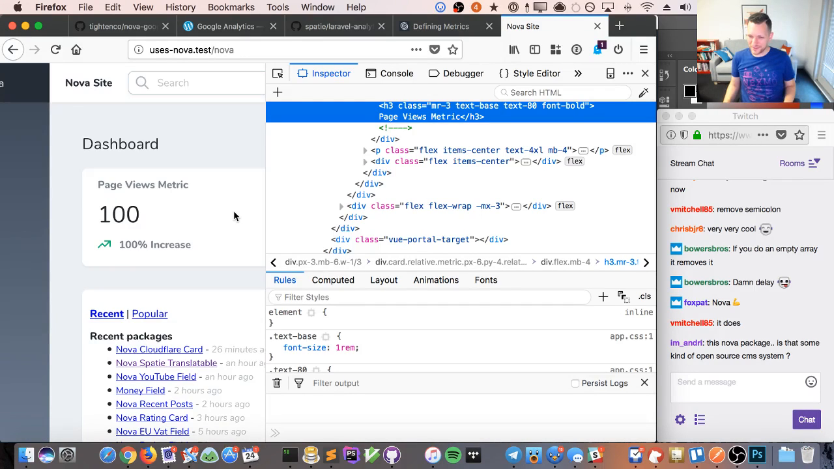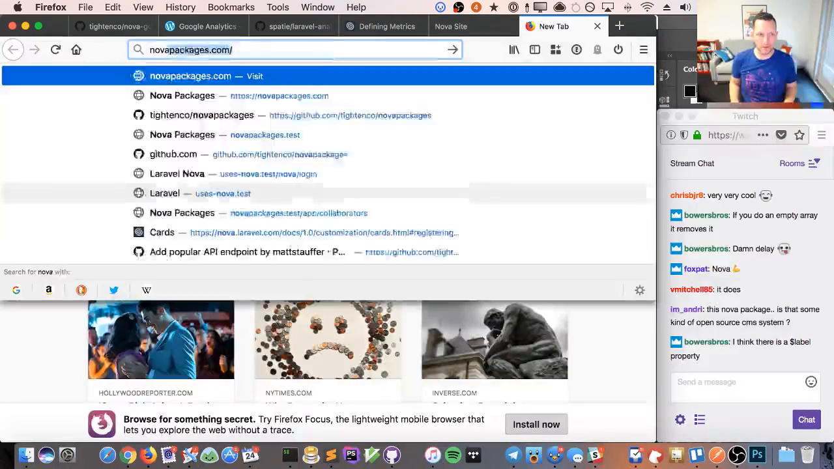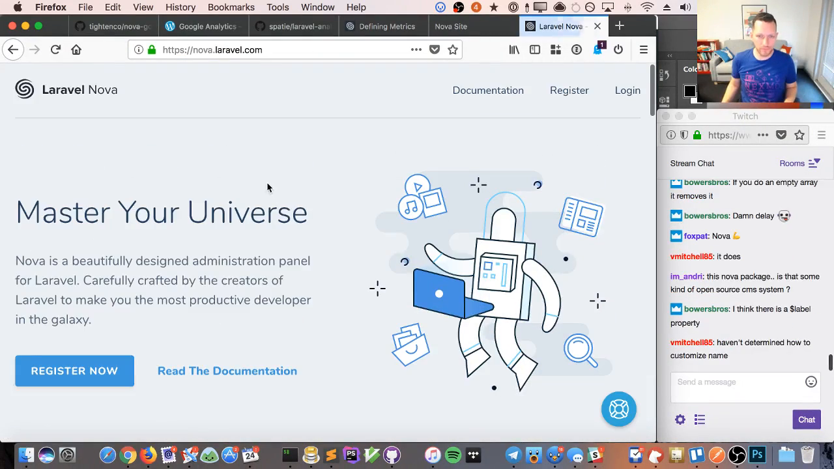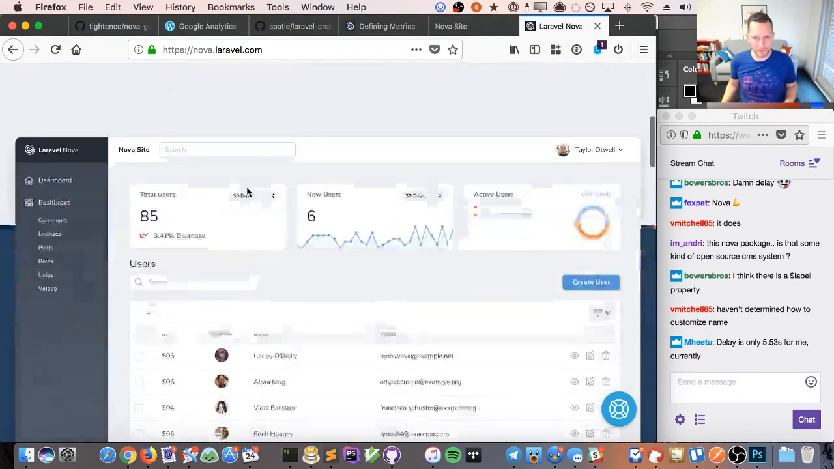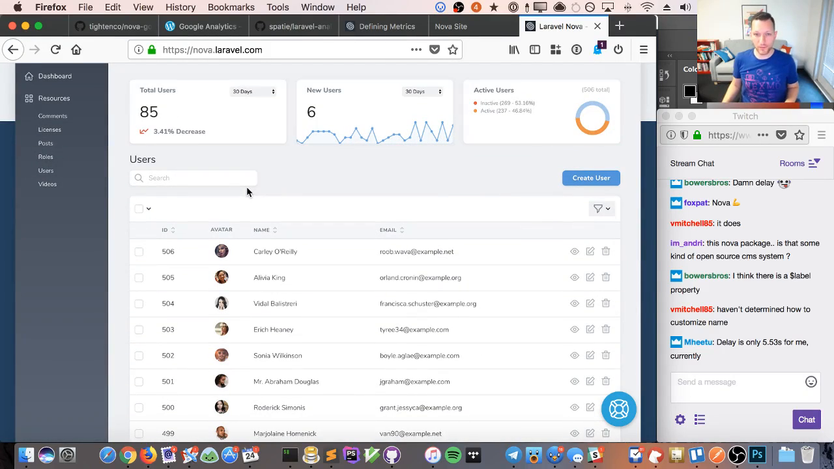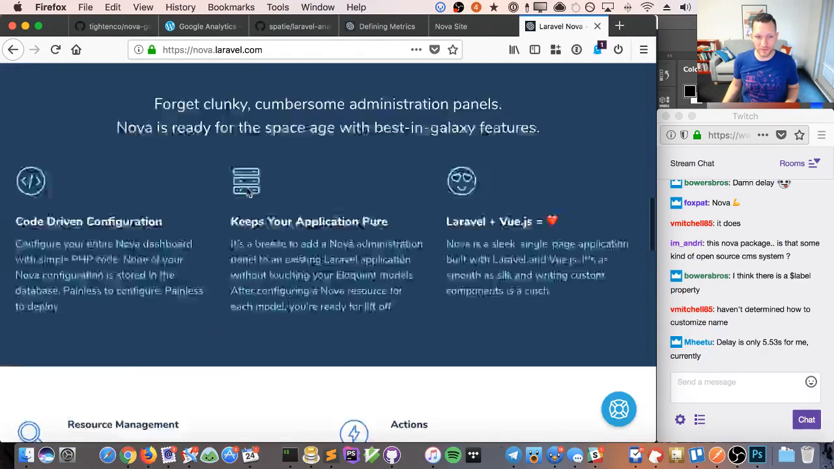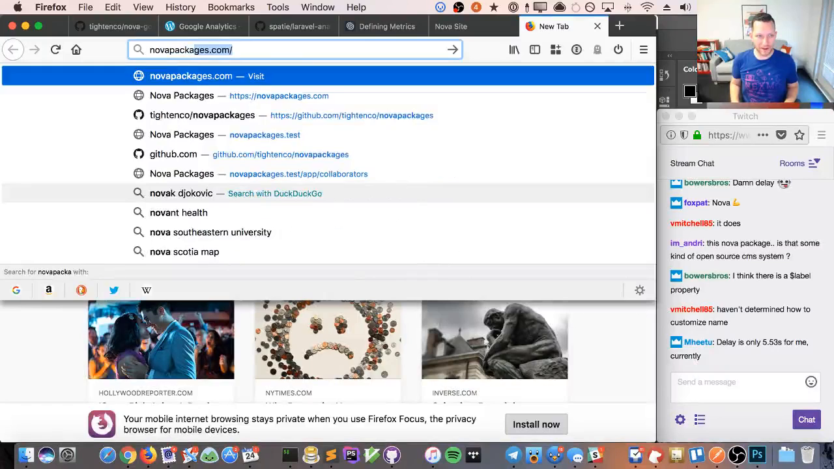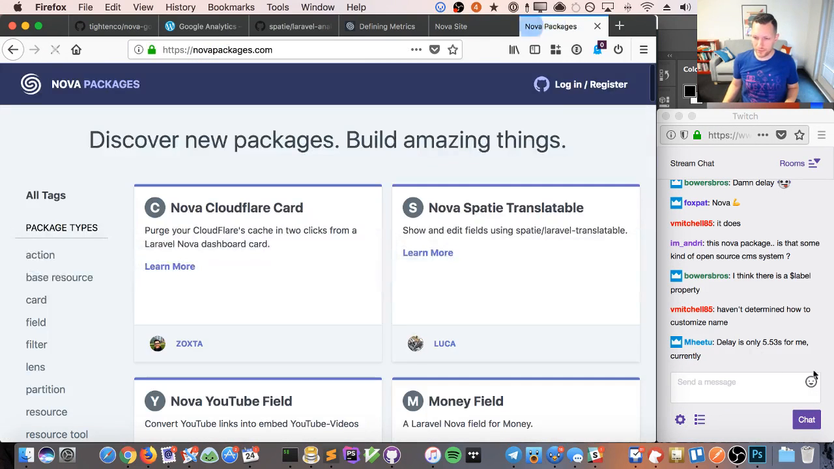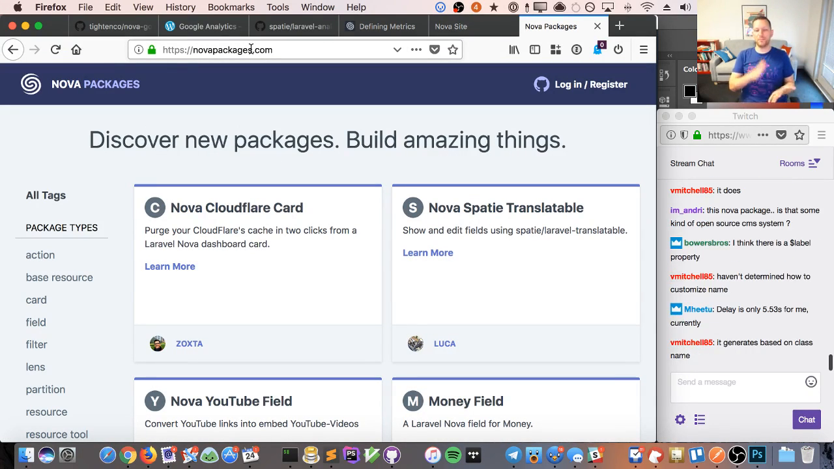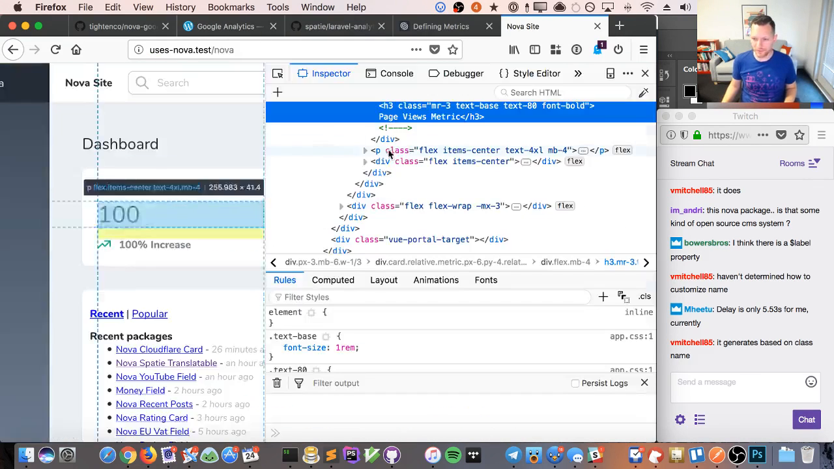This Nova package, is that some kind of... No, it is not open source. Nova is a new administration panel builder from Laravel. But we can build our own packages, and then we can deliver them via novapackages.com. Okay, cool. Nice check. 5 seconds is better than 15. So, this novapackages.com is something we built. It's just a listing. Each package you have to put up in GitHub and then put up in packages, and people are going to require it through Composer. But we built this to kind of index it for people.